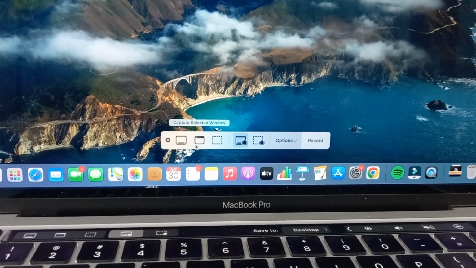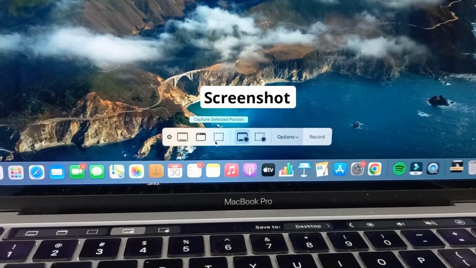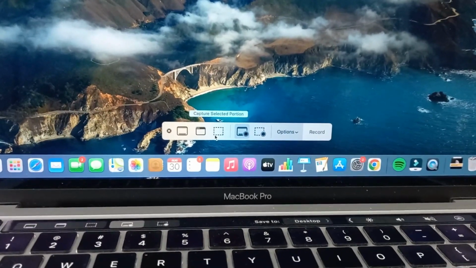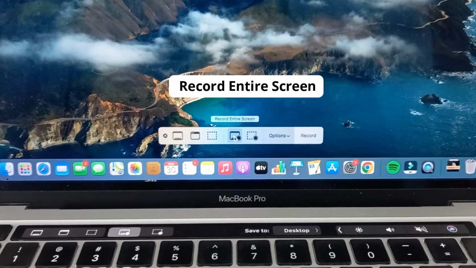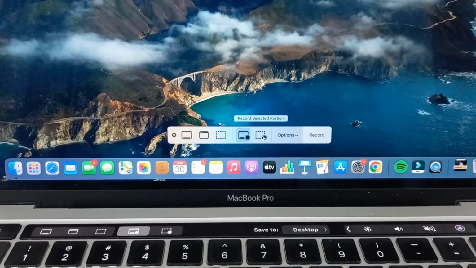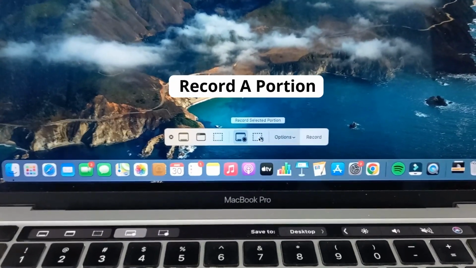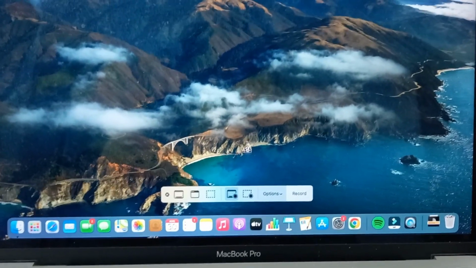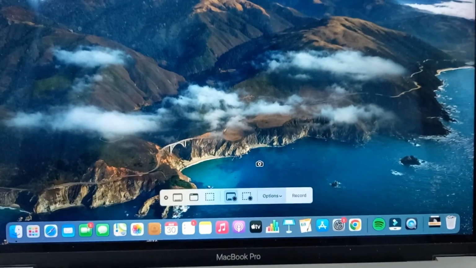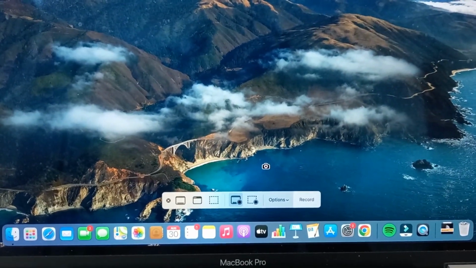The first three options are for taking the screenshot. And you can know about them by watching this video in the I button. So this option over here is to record the entire screen, and this option is to record a portion of the screen. Now the moment you press Command Shift 5, your mouse cursor is going to change into a camera, which means you are ready to screen record.